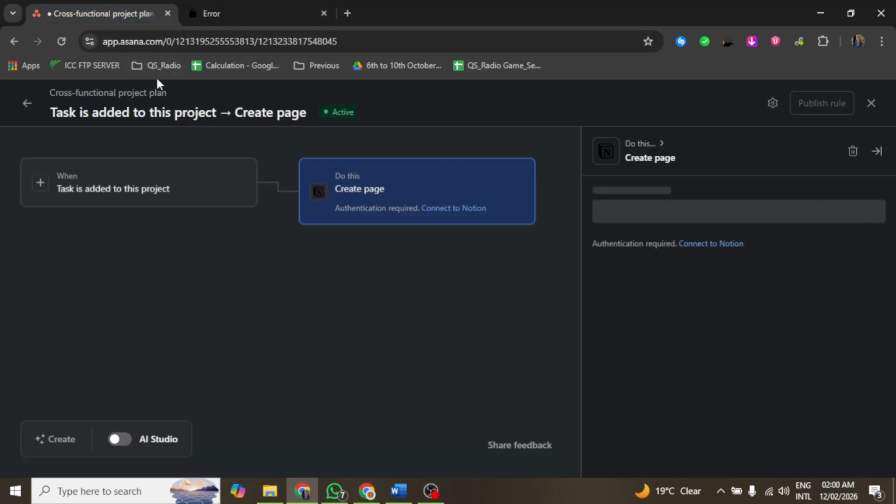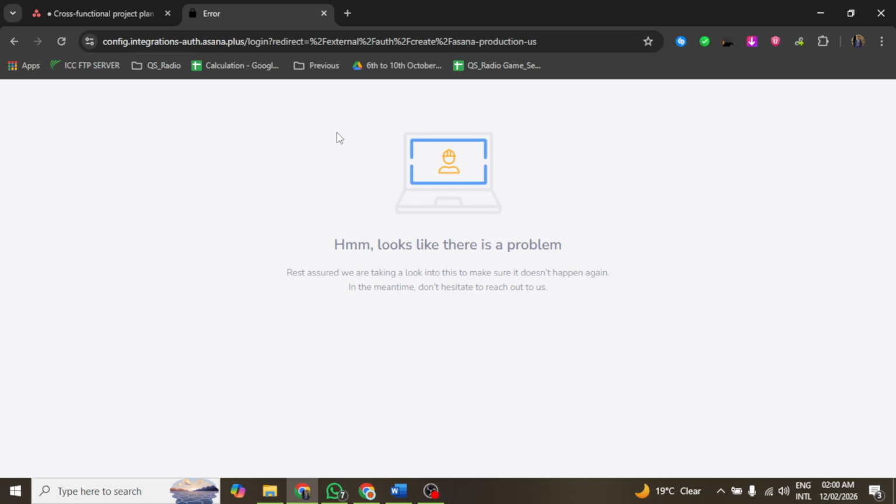Once you have set the rules, it is advisable to test the integration with a sample task to verify that everything functions as expected. This testing step helps identify any potential issues before full implementation.